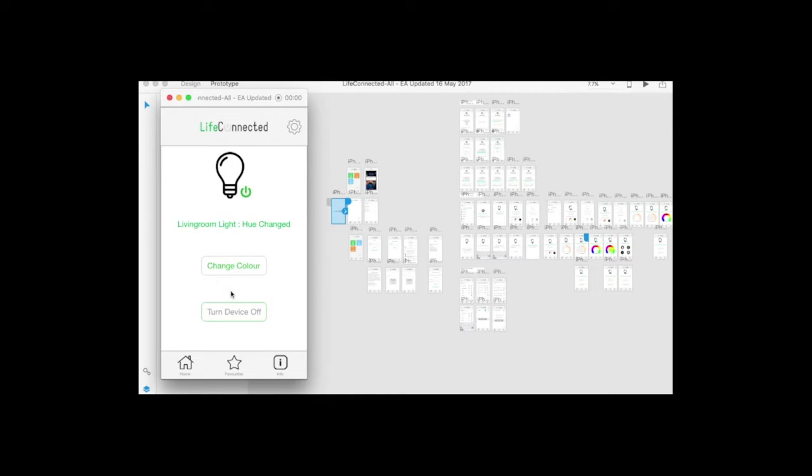As soon as their finger is released from the colour wheel, the light colour will be altered on their device and they will be sent to a confirmation page. On the confirmation page, the user is presented with the option of making another colour change or turning the light off. If the user does turn the device off, they are taken back to the main control scene in order to convince them to turn the light back on and have another go.